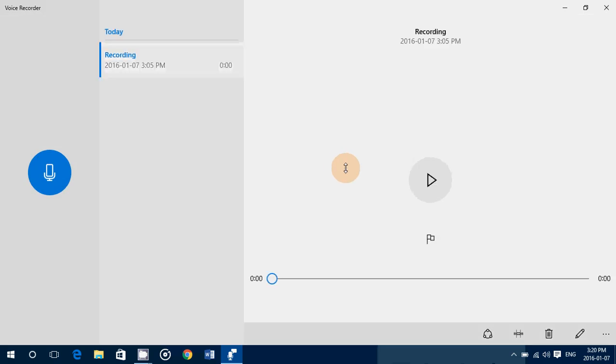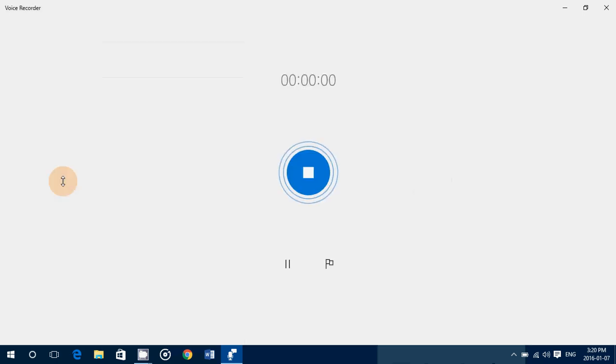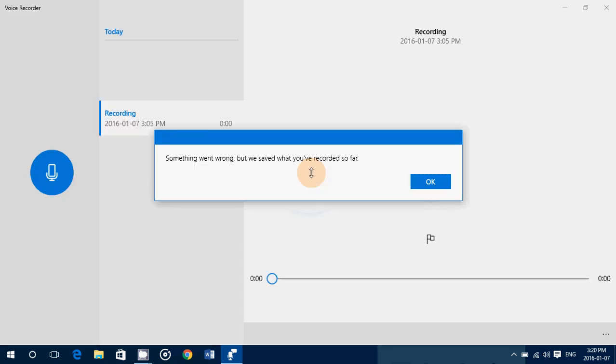Voice Recorder is very easy to use. Basically, all you have to do is click the microphone, the blue circle of the microphone, to record. And as soon as the microphone is there, it's recording, it's working. And all you have to do is talk, and that's it. Once it's over, you click the same circle and it stops the recording.